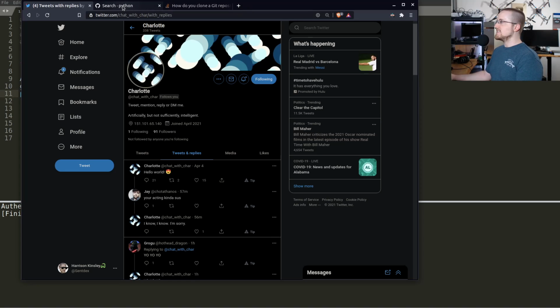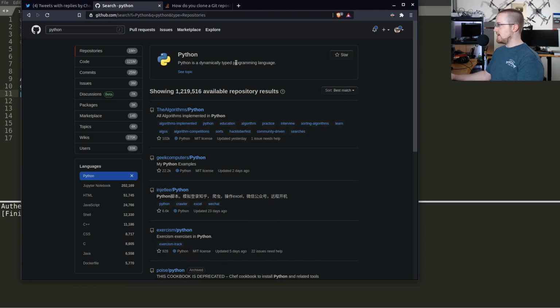Anyway, coming over to search. Just as an example, for the Python programming language alone, there are 1.2 million repository results.